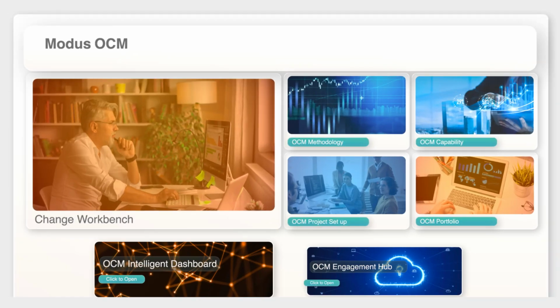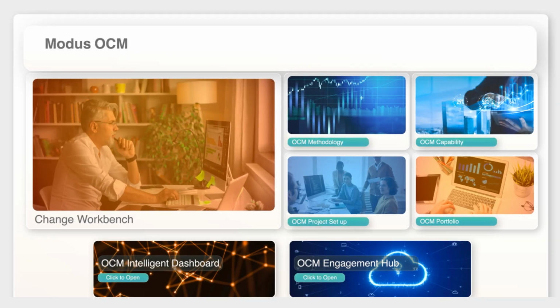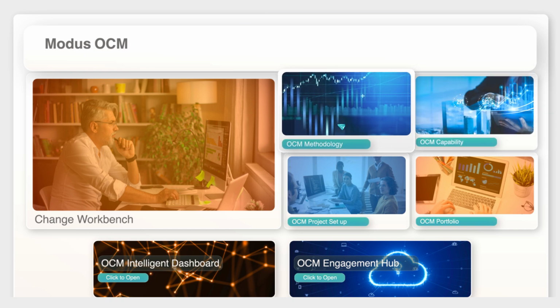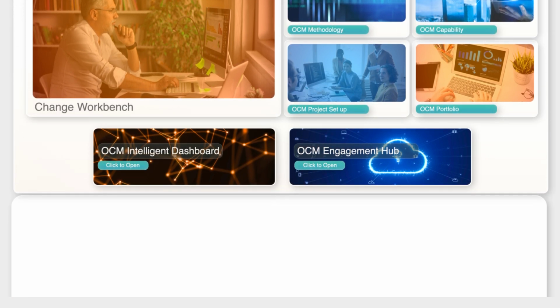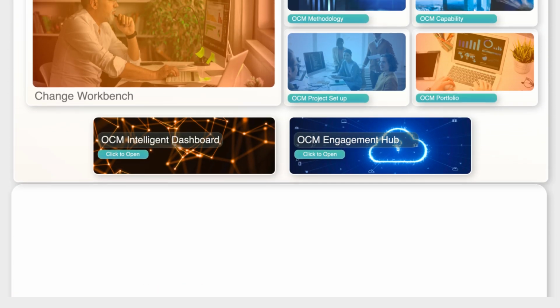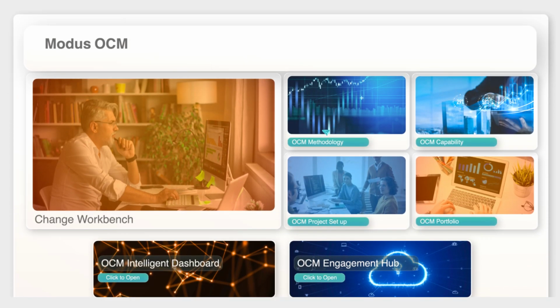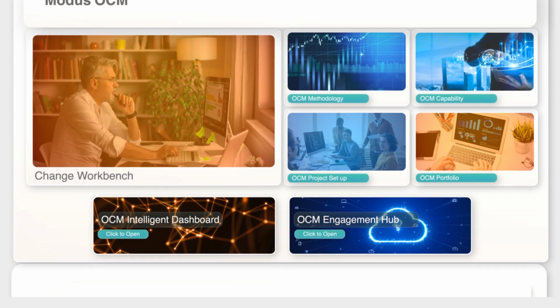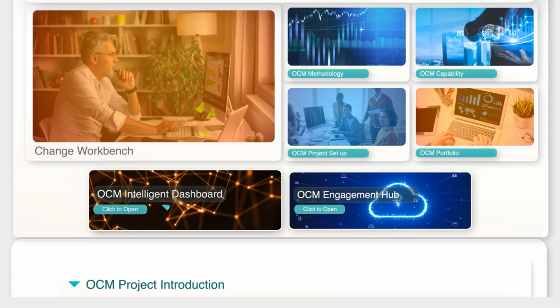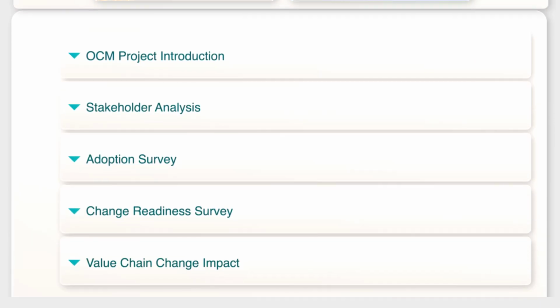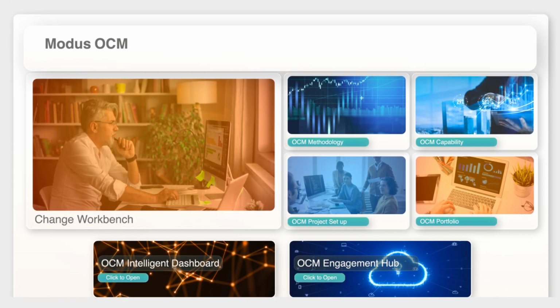Welcome to Modus's Organizational Change Management Workbench solution. We will be showcasing the capability of our OCM methodology, utilizing our solution for managing and storing all OCM tools and templates. Modus allows us to quickly deploy new OCM workbenches, manage multiple OCM workbenches, and create intelligence through dashboards, engagement hubs, and surveys, which are crucial for delivering successful change projects.